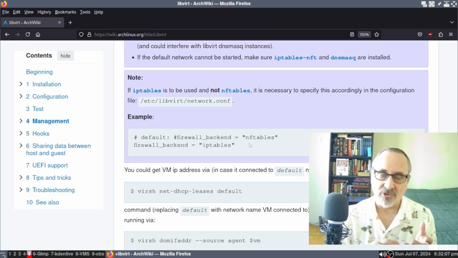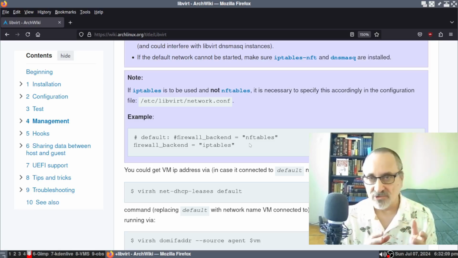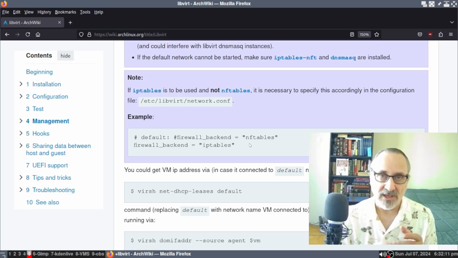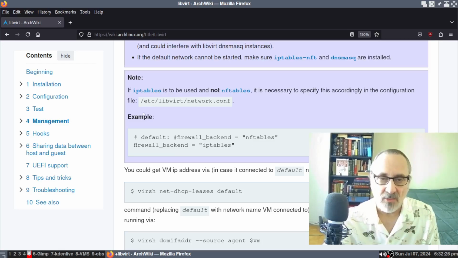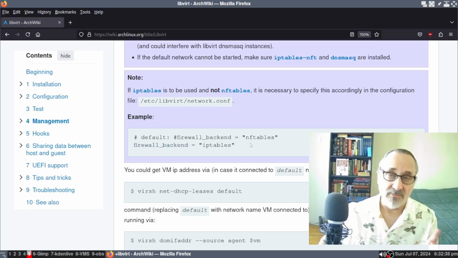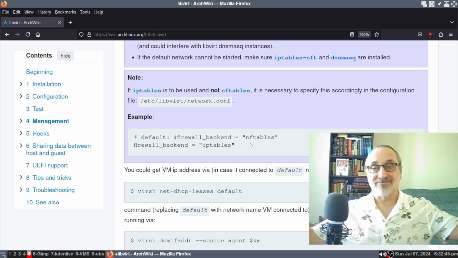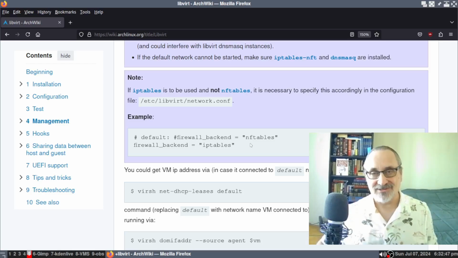Then I opened up a virtual machine, and of course I had no internet in my virtual machine. Then I closed my virtual machine program, Virt Manager, and I went into /etc/libvirt/network.conf, and I added this line. And then I restarted libvirt, opened up a virtual machine, and I had internet access. And that's how I fixed it.